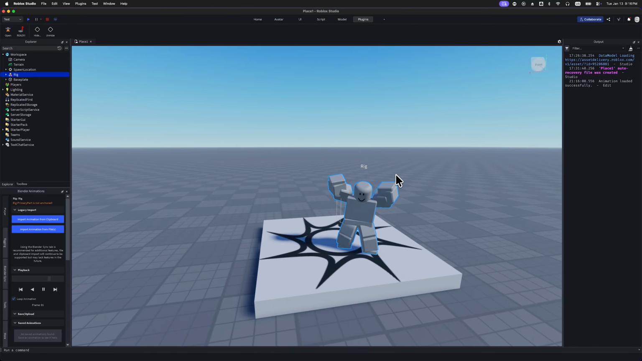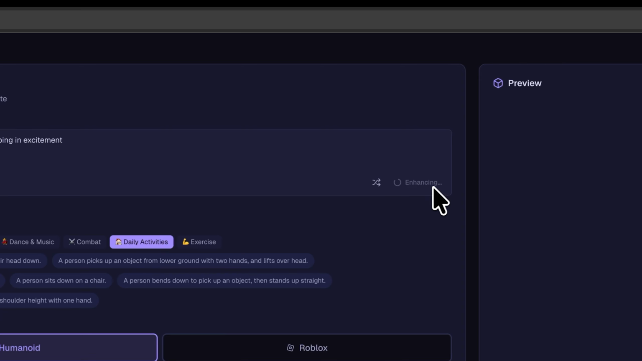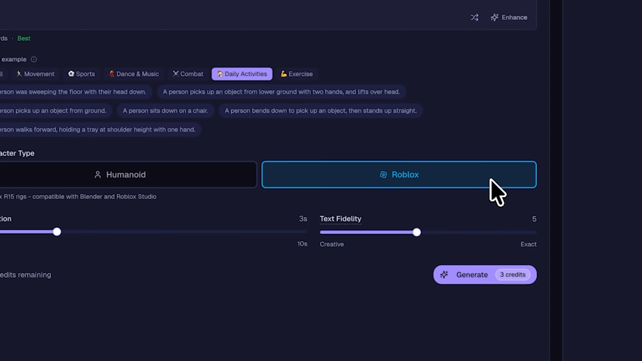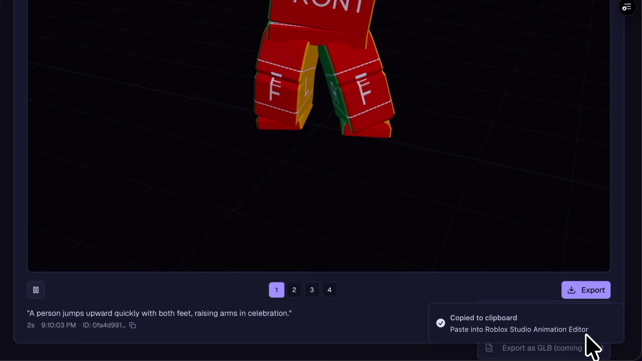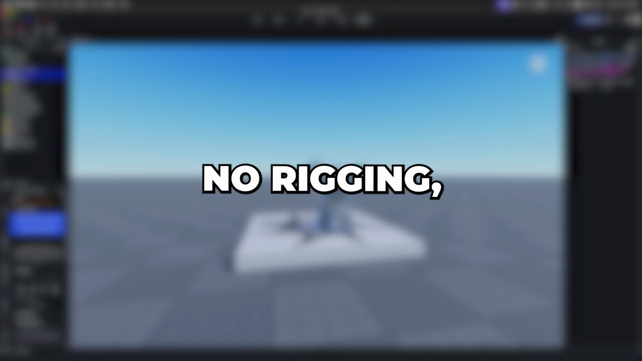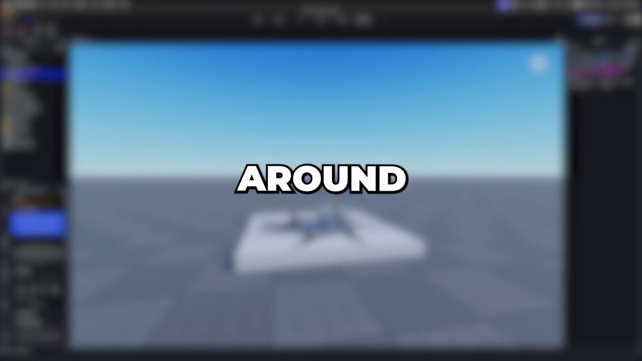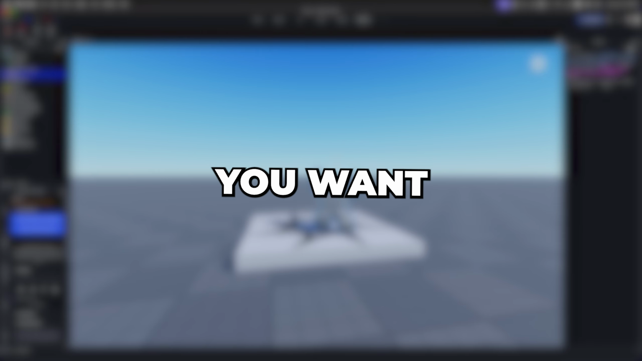So yeah, that's the whole workflow. Write a prompt or let the AI fix it for you. Generate with Roblox selected. Pick your favorite variation, copy to clipboard, and paste it into Studio. No rigging, no keyframing, no messing around with files. Just describe what you want and import it.